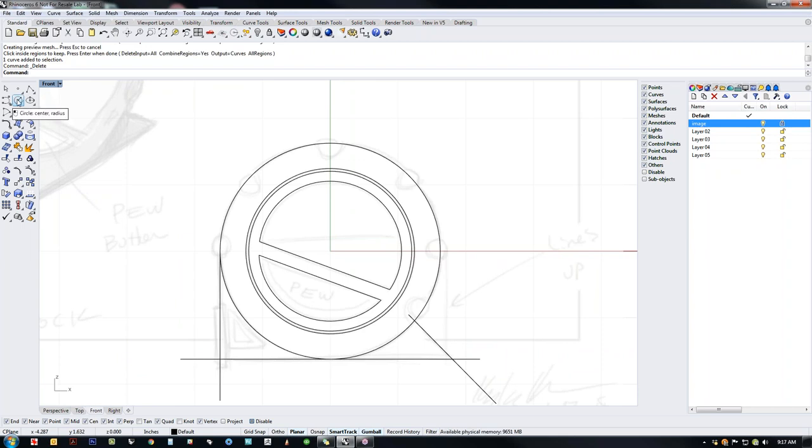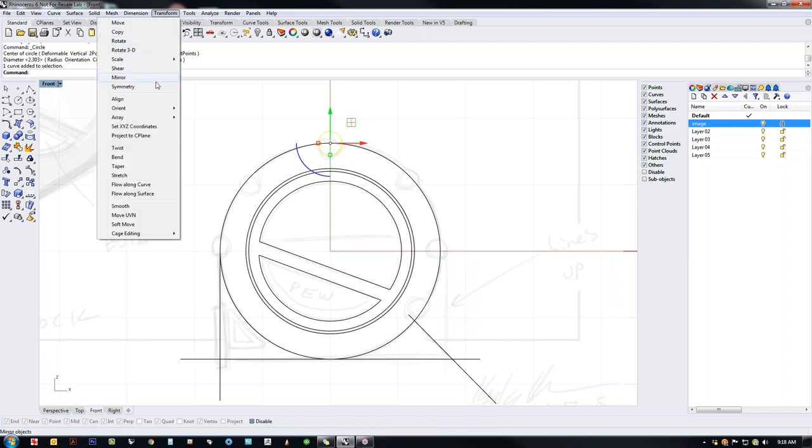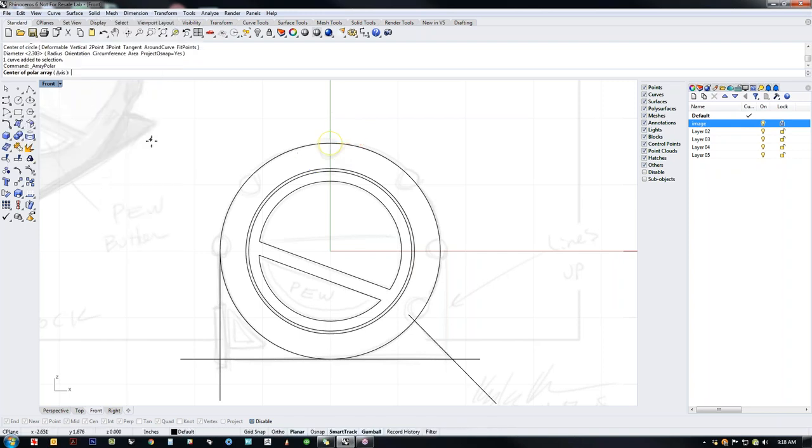So let's add the rest of these details here. What I'm going to do is actually plot these out. I just threw these on here. I just guessed. So I'm going to start at this quad and come up here and draw approximately what this little doodad, this detail, is going to look like. And then I'm going to do a transform array polar.